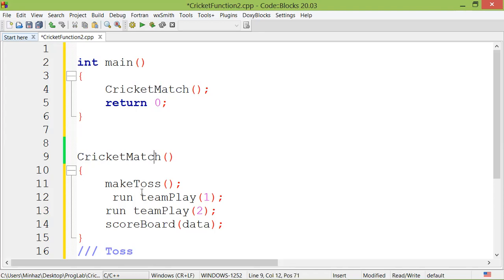Within cricket match, we have to confront several functions, and the functions will be executed sequentially, that means one after another. So this is a good example of why we need a function.